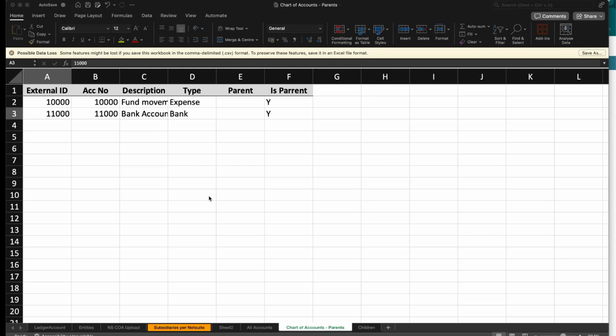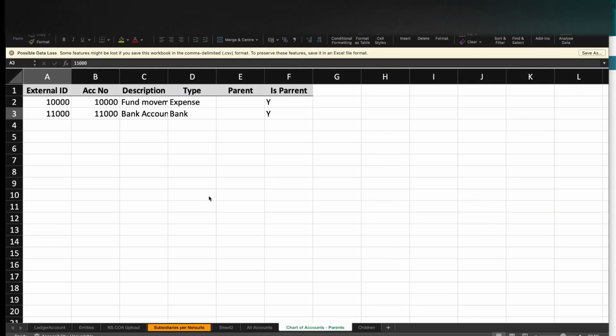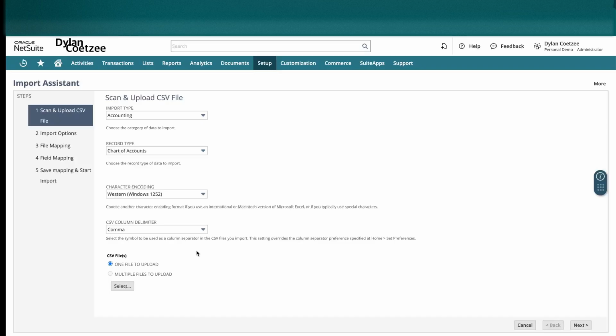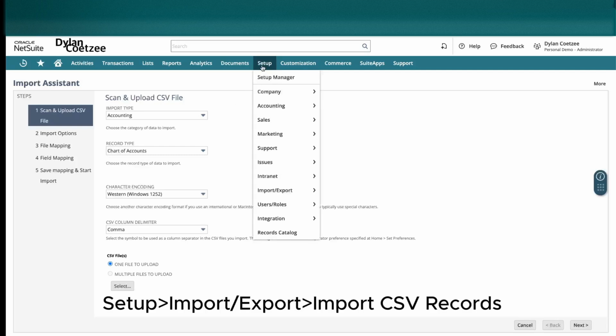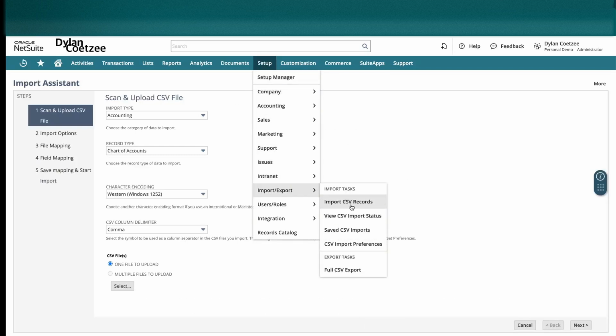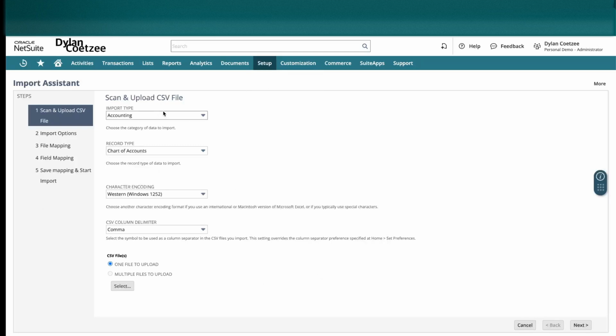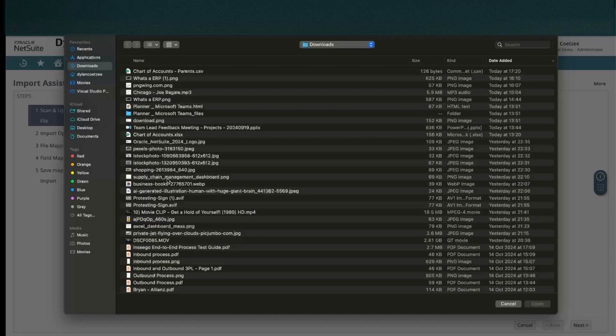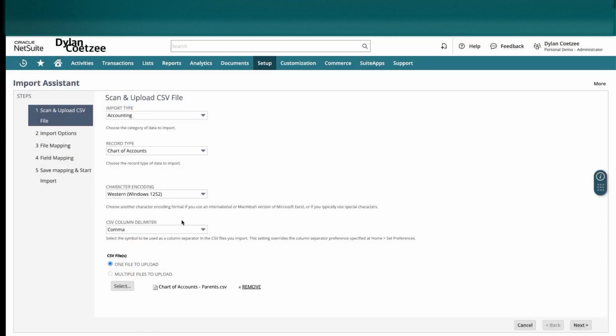The next thing you want to do is export your parent accounts as a CSV record. Now that you have your records exported, head over to Setup, Import/Export, and then Import CSV Records. Okay, on this page you will then select Accounting, and the record type will be Chart of Accounts. It's already in CSV, that's all fine. And then you'll select your accounts. Okay, so I selected my accounts, and the next thing I want to do now is click on next.